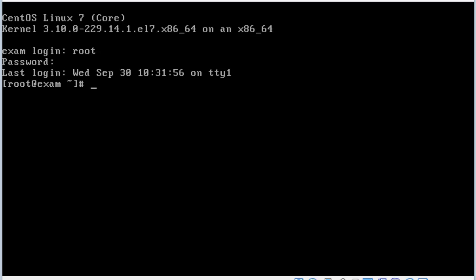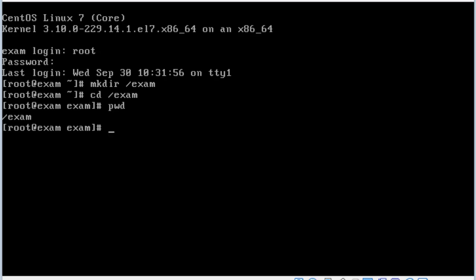The direction says you need to create an exam folder under the root and do all work in this directory for the second midterm document. So that is make directory /exam. Remember, don't forget the / if you're supposed to put it in the root directory and not in the root home folder. So now I'll change into the exam folder and type pwd just to make sure that I'm not under /root/exam, that I did create it in the right place.